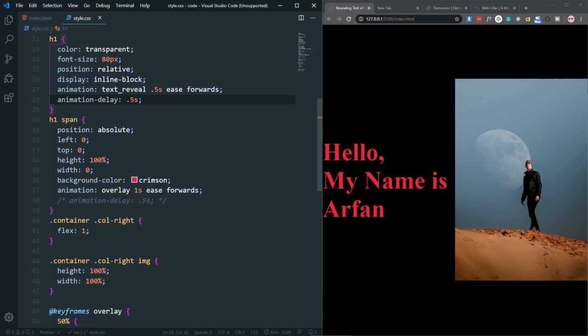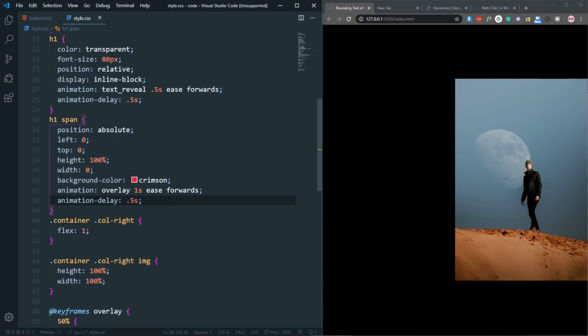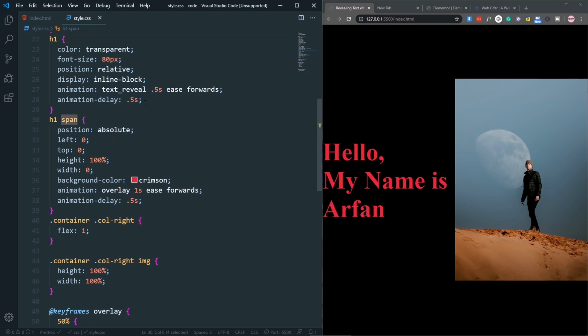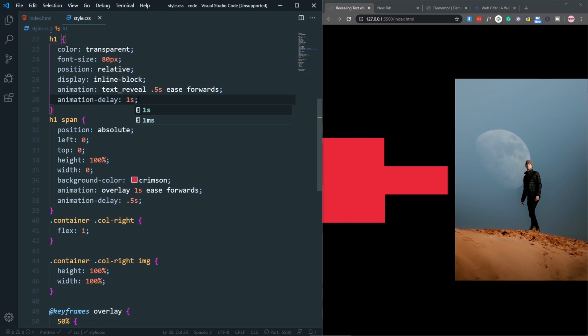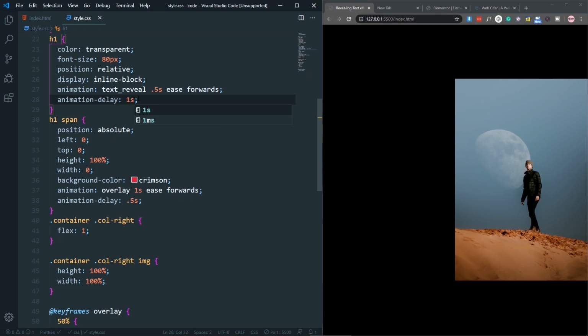So what if we need a delay on our overlay? If I remove it, now as you can see it's not working fine. If we give a delay to our span, what we need to do is add this time to our animation delay. As you can see, it's 0.5 second, it already has 0.5 second. So if I give another 0.5 second, it will make 1 second, which is looking fine. We have this delay and also it is looking fine.